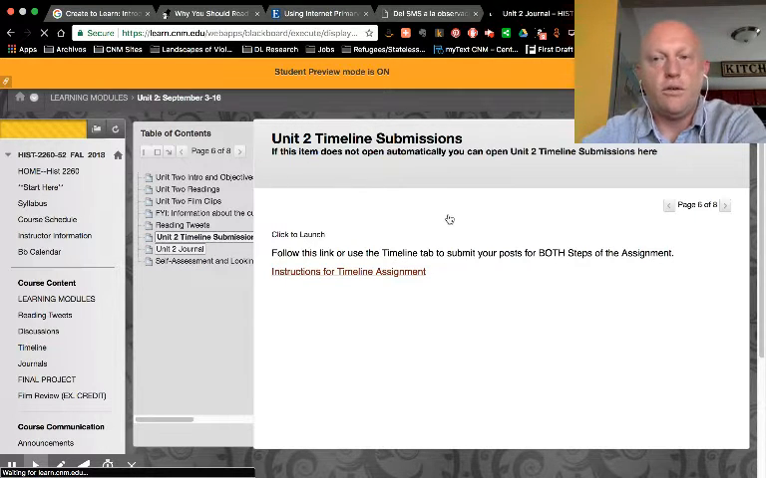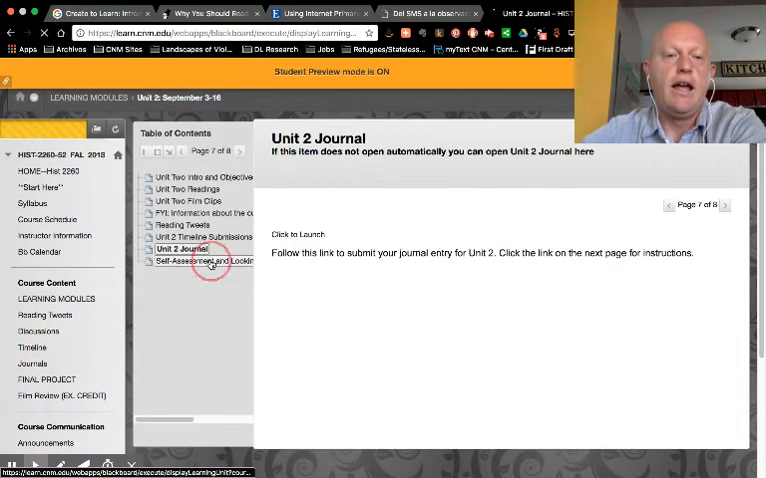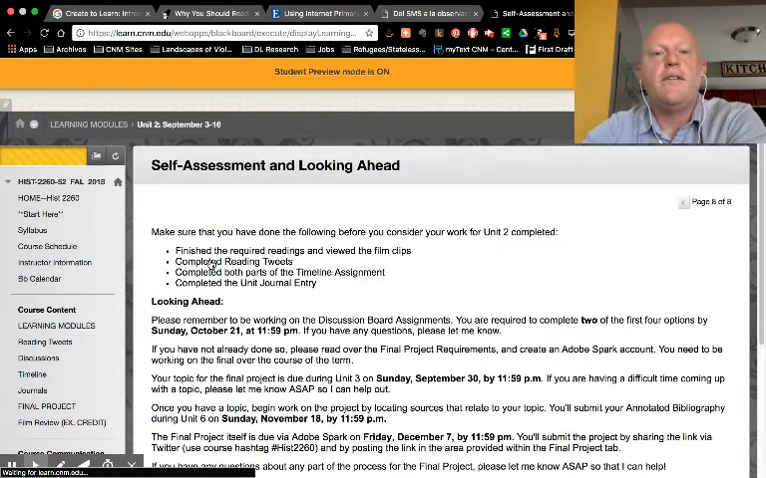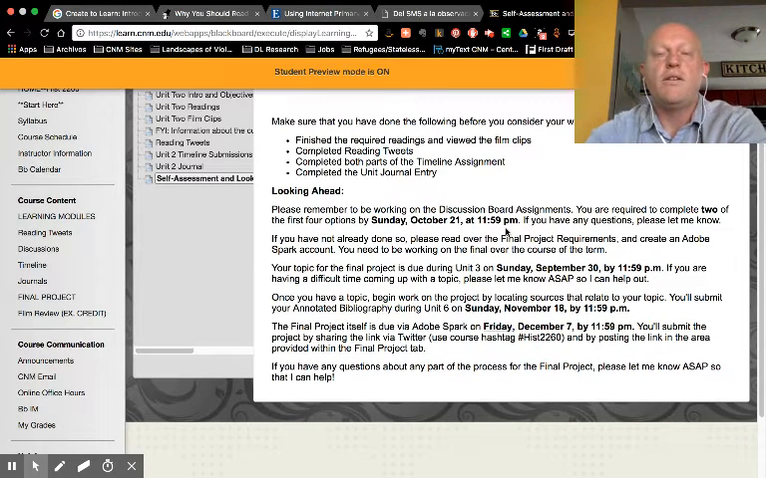And then the Unit 2 journal. Again, every unit will have the journal there. And finally, each unit has this self-assessment and looking ahead section that just reminds you of upcoming assignments that aren't part of the regular unit's work. So again, each unit will have the reading tweets, the timeline work, and a journal. Besides that, we'll be doing a final project and some work on the discussion board. So these are reminders about those due dates.